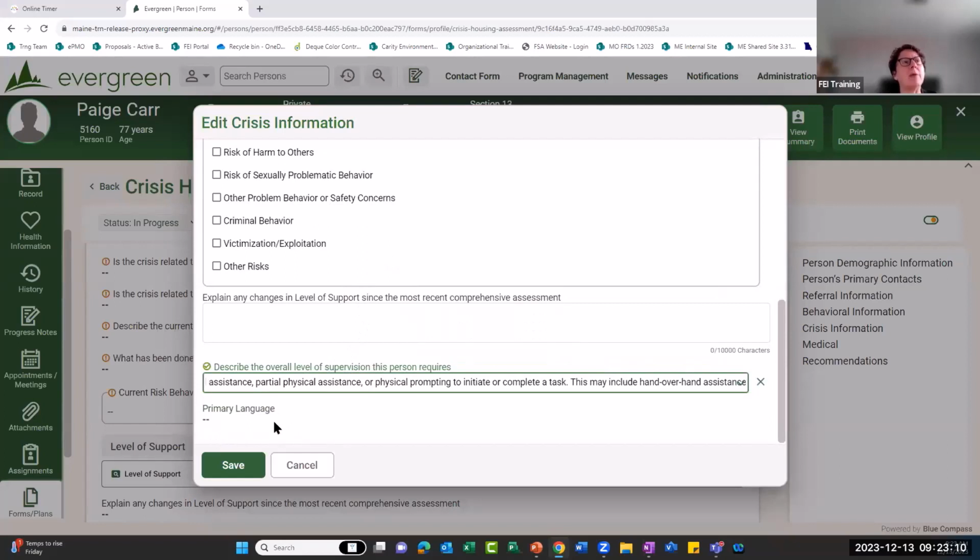The primary language, if this was in the person record icon, it would be added here. It's not there, so there's no primary language identified. And I'm going to click Save.